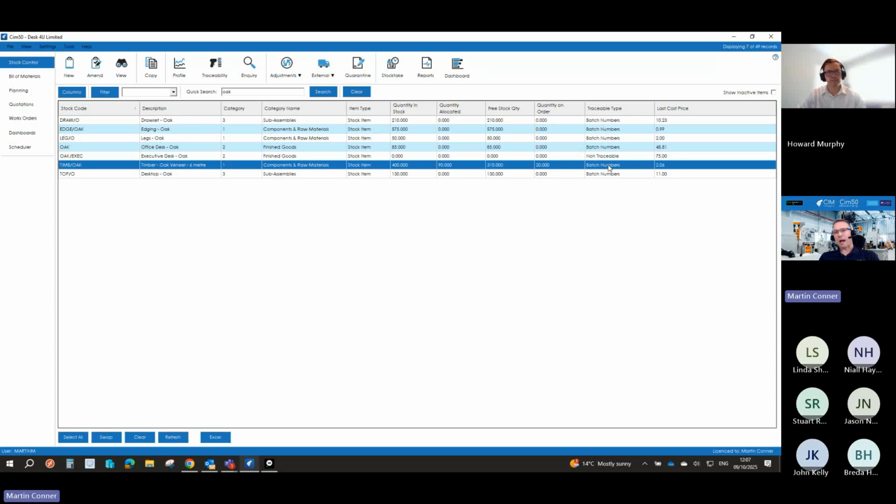Quantity on order, we've got batch trace. This is a batch traceable item. Sage 50 accounts has no concept of batch or serial number traceability. Cim50 brings that to the party if that's a requirement for your business. If you mark an item as traceable, it's selective, as you can see, we've got an item which is non-traceable above. It will prompt you to record batch or serial numbers, or generate those for you, depending on how you've set up the product. You can also record things like expiry dates.